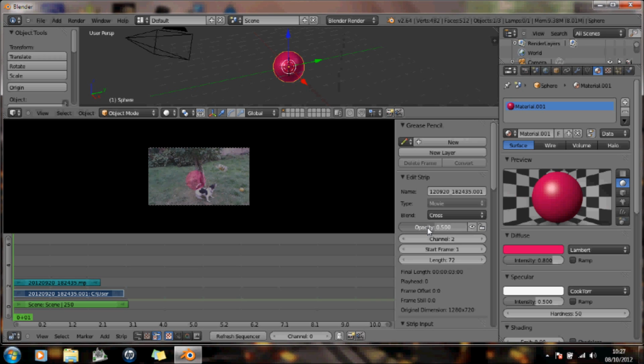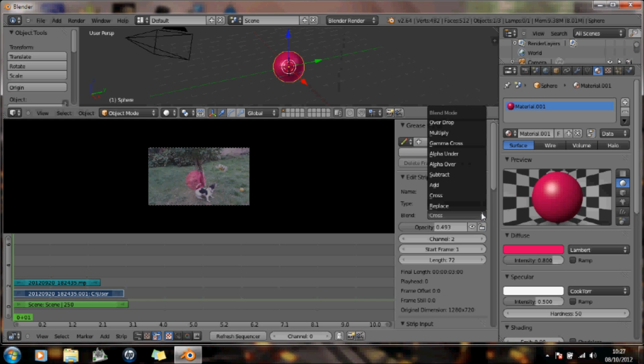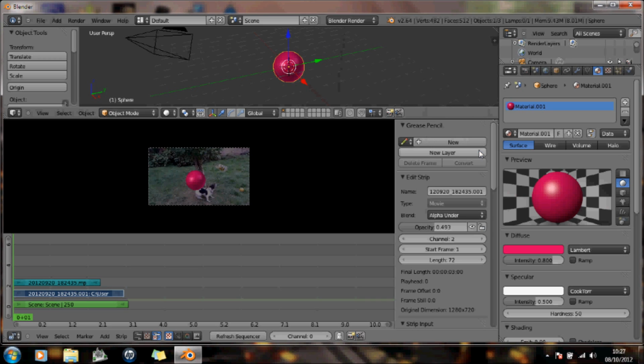And you'll notice that the ball in the scene is starting to appear over the actual video itself. Now it's not very bright and it's a bit opaque, so if I want to improve that, I can go to the blend and set the video to an alpha under. Now that's better. You can see the ball now, it's much brighter, and it's right in front of the video itself.